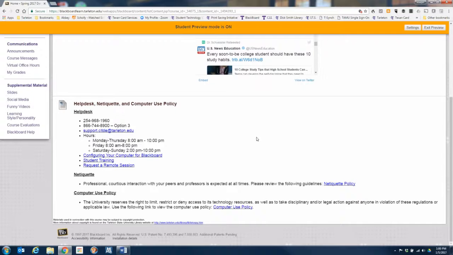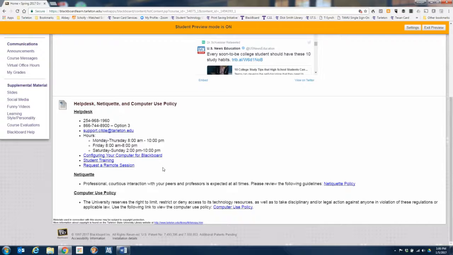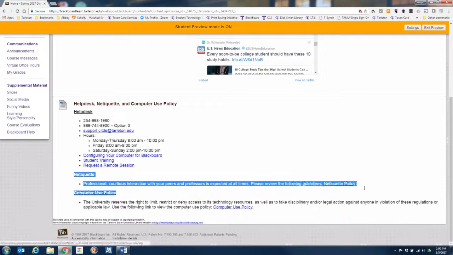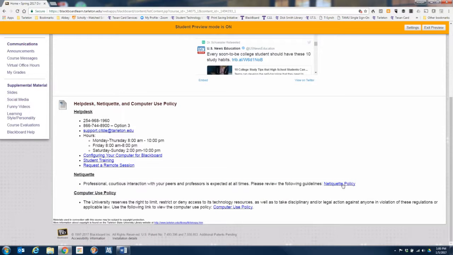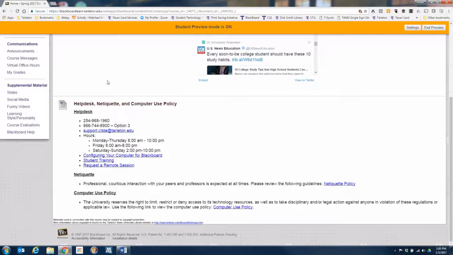Below that, at the bottom of the page, we have stuff over the help desk, netiquette, and computer use policy. If you're having trouble with Blackboard, contact the Blackboard help desk. They can take care of most of your problems pretty quickly and efficiently. Netiquette, if you're new to the online environment and you don't really know how to behave, that's a good place to start right there. Click on that and that'll open up a document for you that gives you some of the ins and outs of how to behave in the online environment.